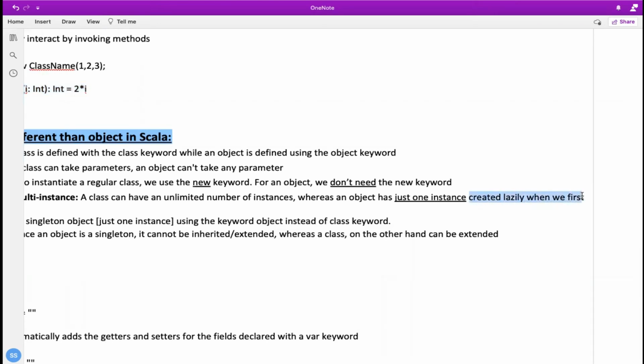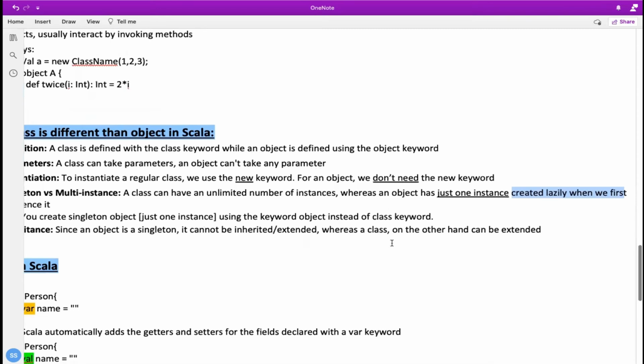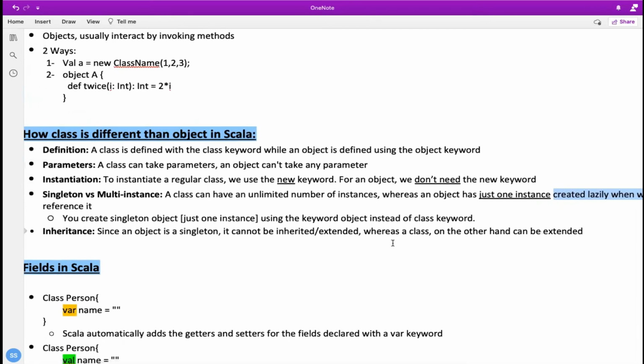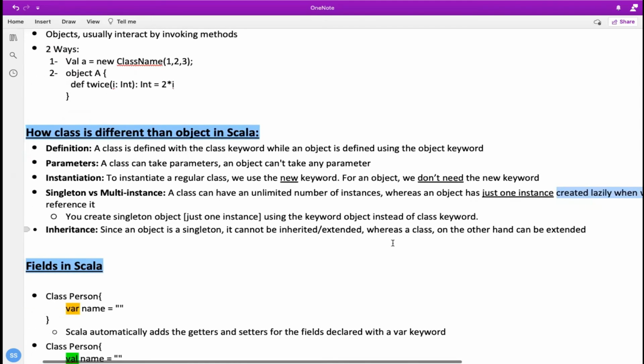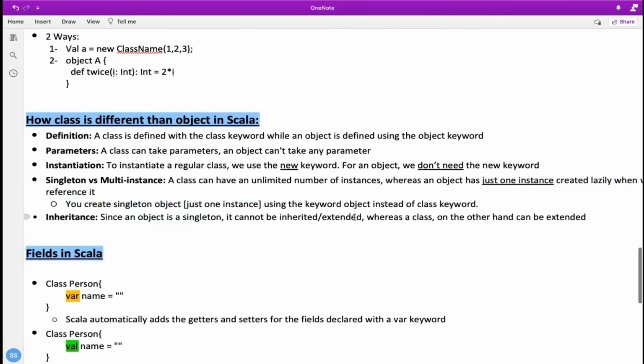It means until you are calling or executing the object inside Scala, it will not be invoked, because it is a lazy execution. I have already discussed this in previous video sessions. You can go and check. You create singleton objects just once, one instance, using the keyword object instead of the class keyword. Okay, this is simple. Inheritance is another important thing about object and class.